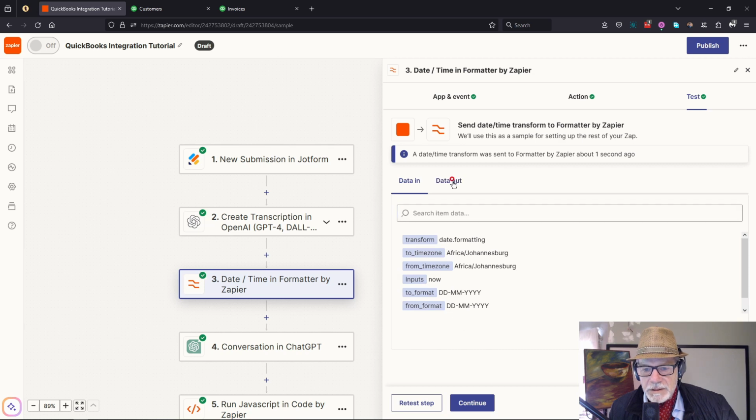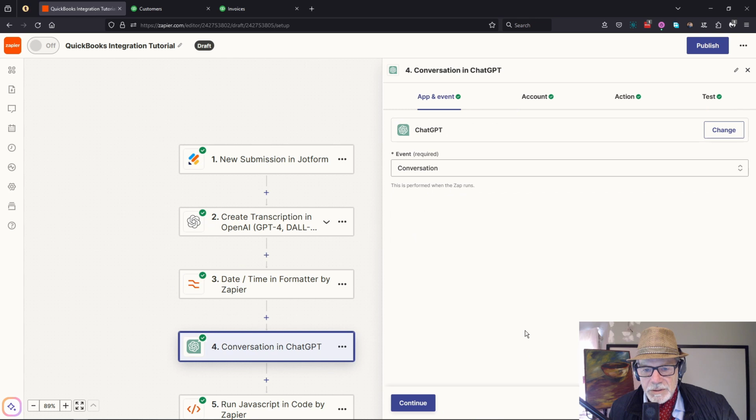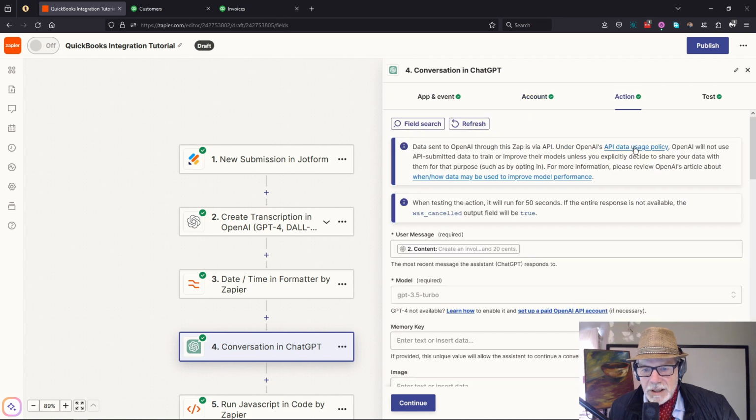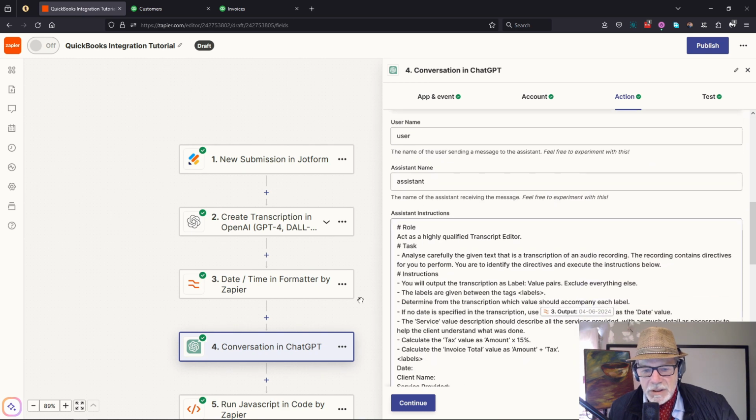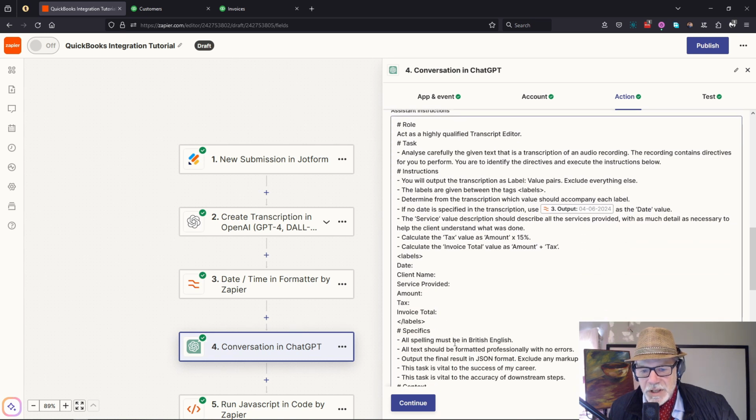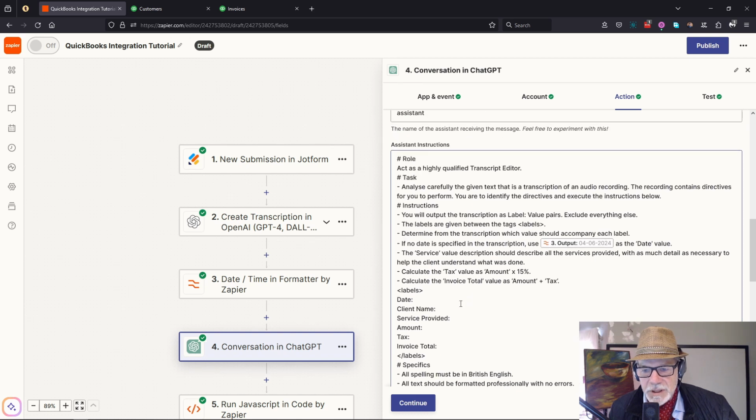Okay, data in, data out, 4th of June, that's fine. So we can continue. All right, now we have a conversation with GPT. The account is set up as before using the API key, and the action, we use a message. So now we are sending a prompt to GPT to tell it to extract the required information from the transcript, similar to the previous tutorial.